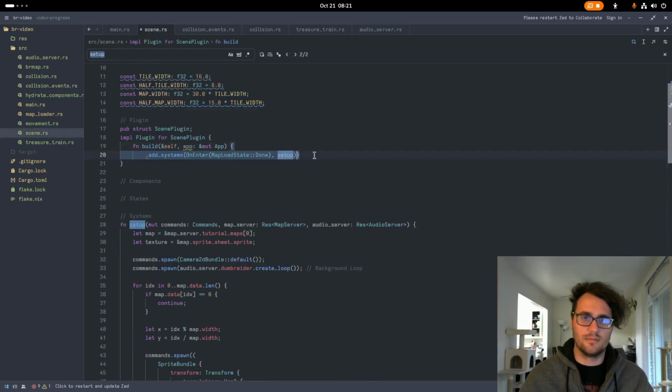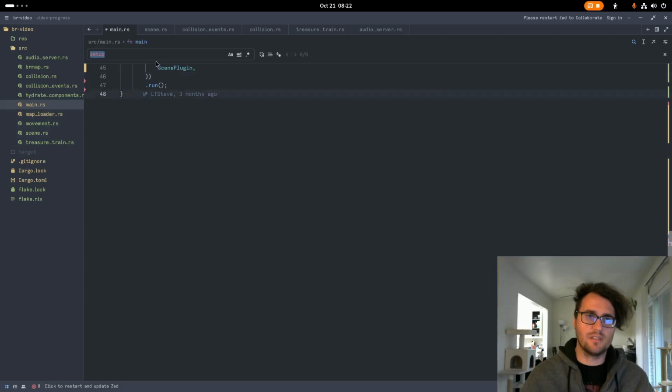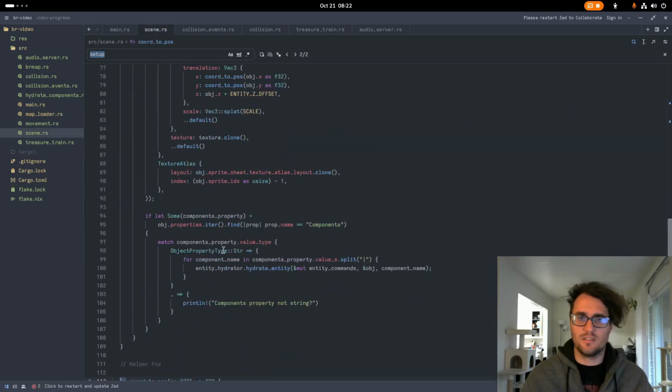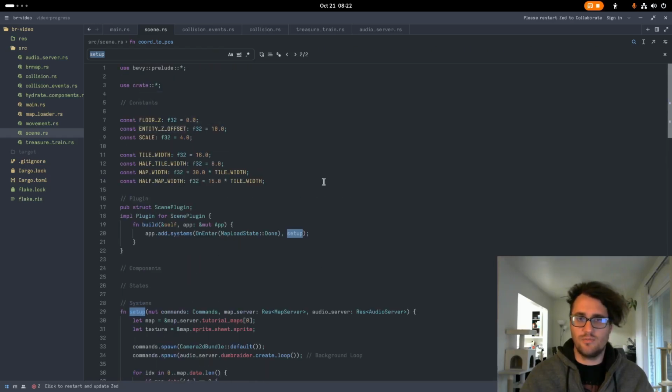Where am I? And I've actually changed my mind. We want to move these helper functions into the scene since they're being used for scene setting. So as is, this should be able to compile.